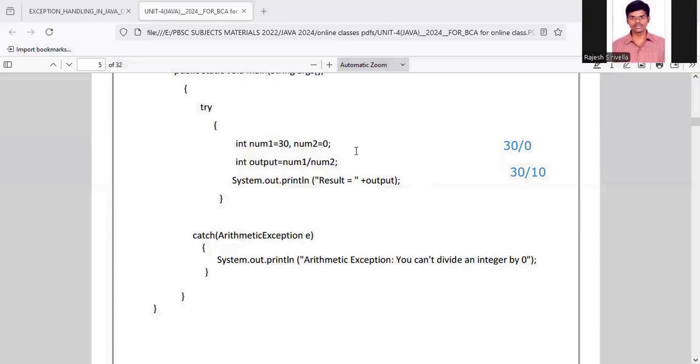And secondly, suppose num1, nothing but number 1, is 30 and num2, number 2, value is 10. Now see here, output is equal to num1 divided by num2, nothing but 30 divided by 10. We can divide 30 by 10. When we divide 30 by 10, we get the value 3. This value 3 will be stored in output. Now System.out.println result is equal to, we get value 3 here.